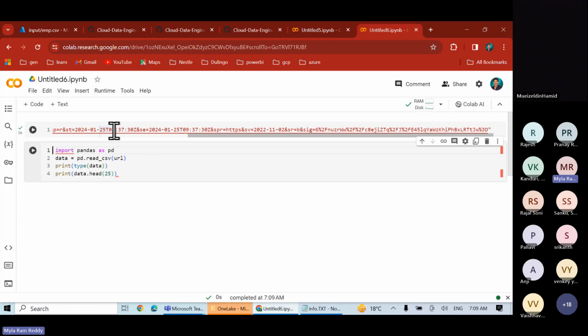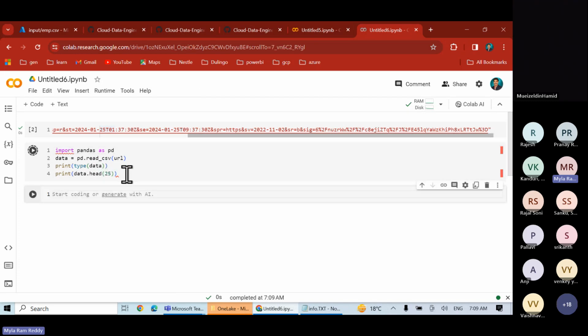So now the simplified code is available with you. We're just importing pandas as pd, then we are reading the content of this URL, and we're printing the type of data. Let's try to observe it.